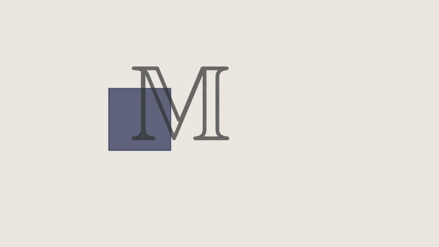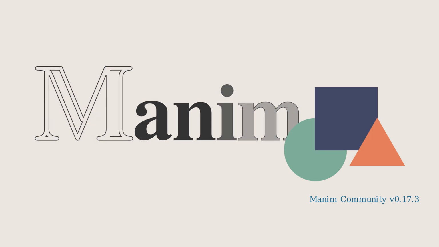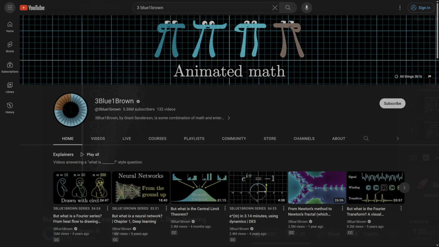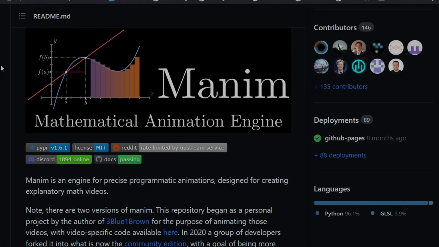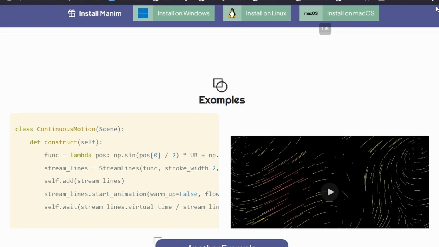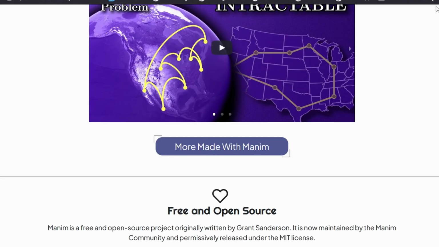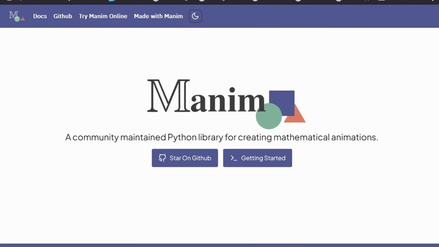In this video, we'll see how to use the animation engine called Manim. For those who don't know, Manim was developed by Grant Sanderson for his YouTube channel 3Blue1Brown. Then he open sourced the code and now there are two versions, his original one and a community edition. The community edition is more actively maintained and updated than the original, so it is the recommended one to start with and the one we'll be using today.